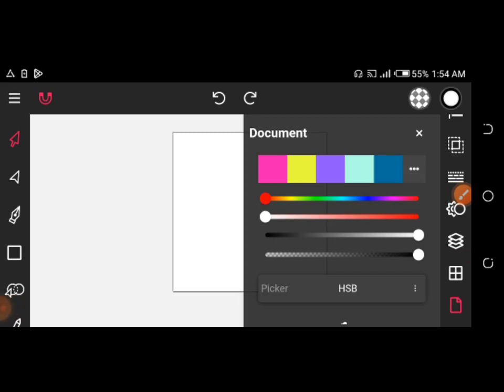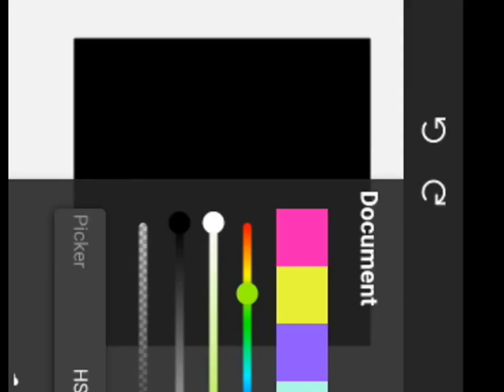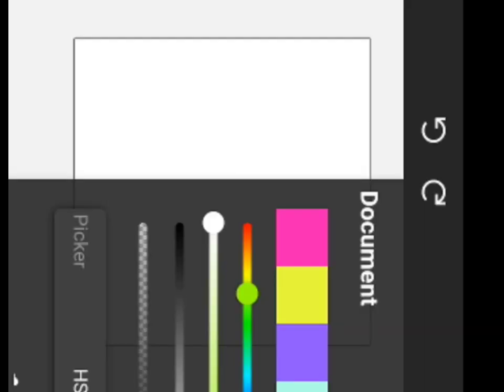So let me just use black. Yeah, cool. You see, it's only that square that changes color. So that is your workspace, and that is where all your design will be inside, not outside of it. I hope you're getting it. So let's just change this to white. Yes, let's have this.